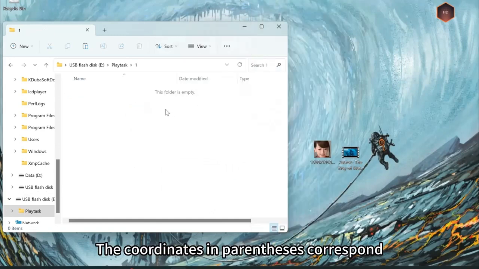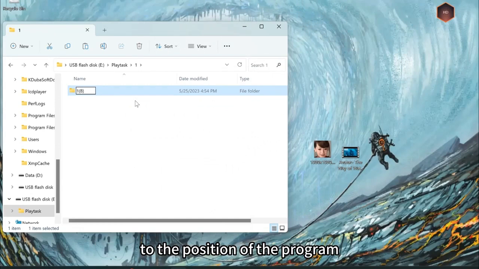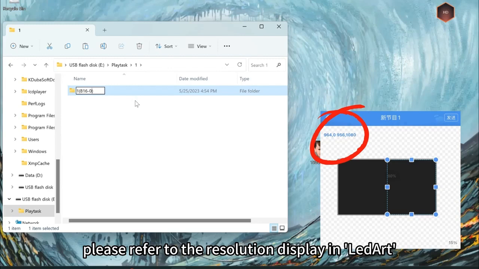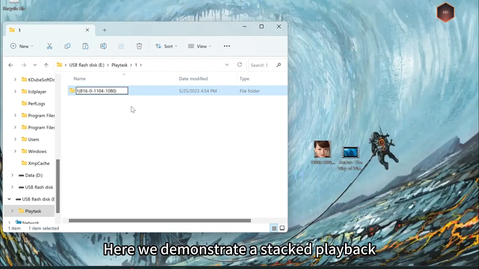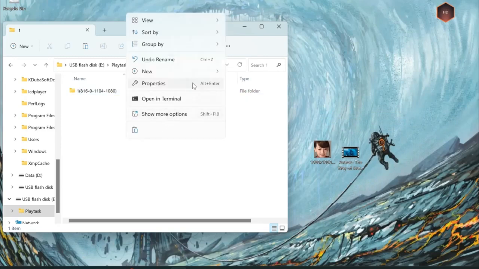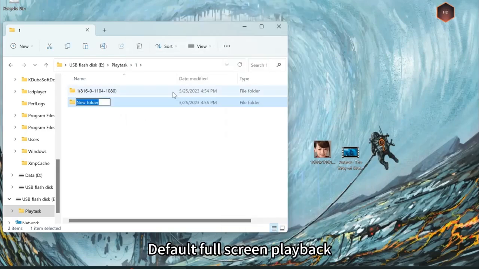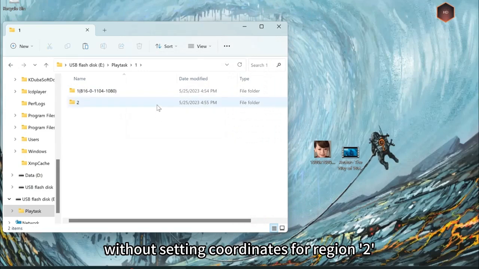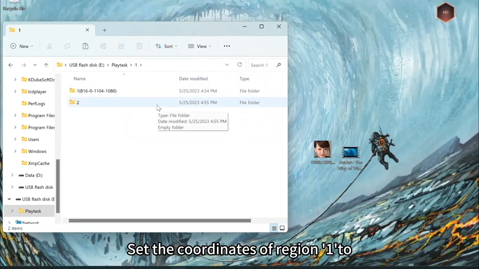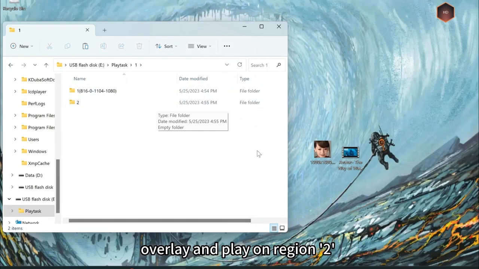The coordinates in parentheses correspond to the positions of the program. For details, please refer to the resolution displayed in LED Art. Here we demonstrate a stacked playback. Default full screen playback without setting coordinates for region 2. Set the coordinates of region 1 to overlay and play on region 2.